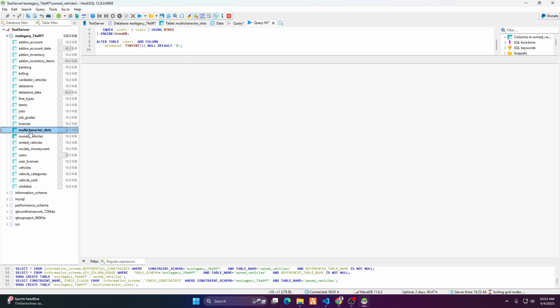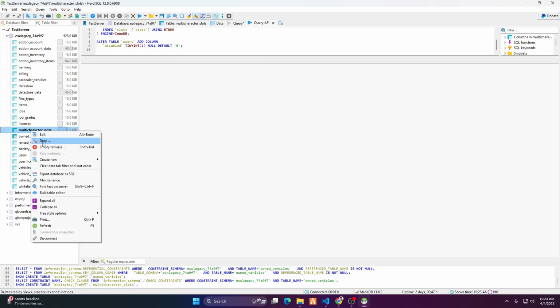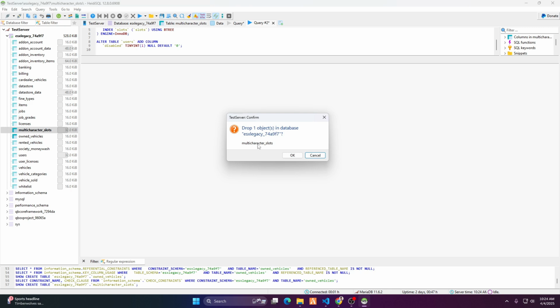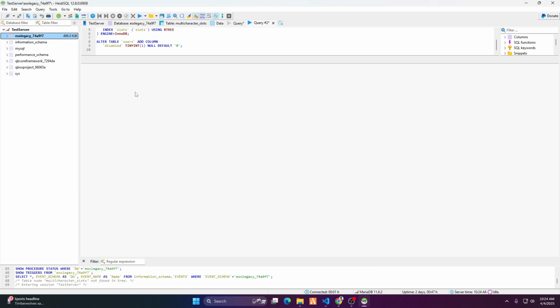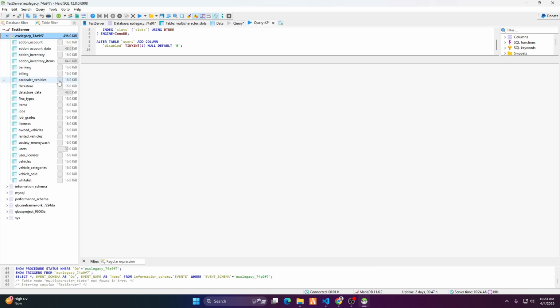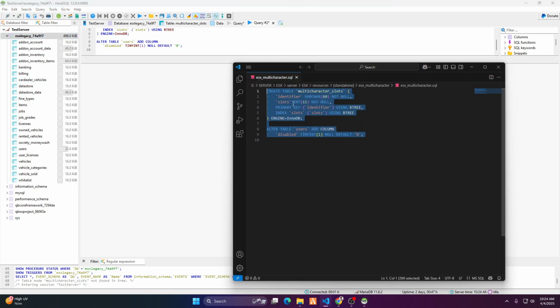So what we are going to do is drop this, or delete. Sorry, drop. I made a mistake earlier. I'm not supposed to empty the table, but I have to drop the table. So let's drop this one. Now in our database, we don't have any multi-character slot, so we are now allowed to input this new SQL right here.